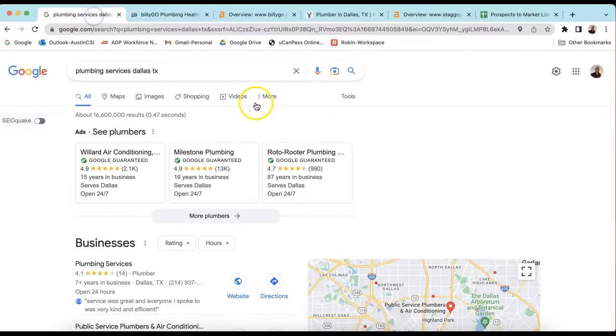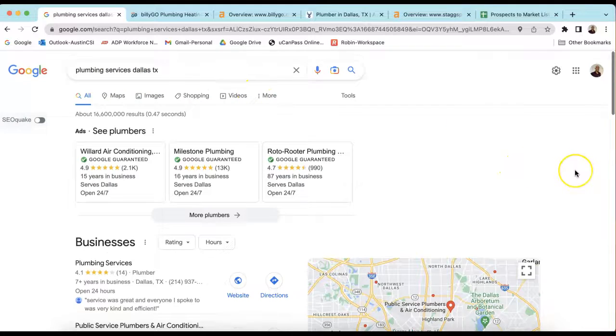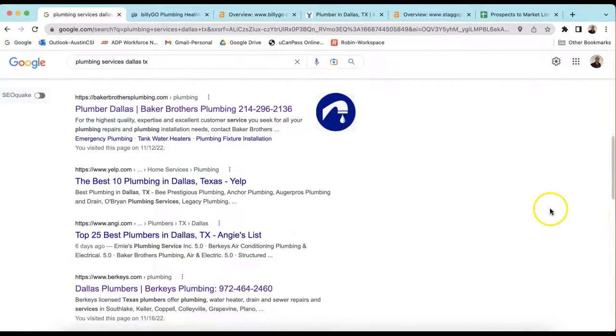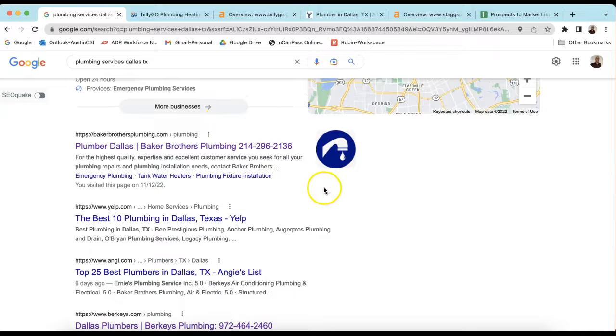But speaking of Google, these are buyer intent words. So consumers go in here, do a search, plumbing services, Dallas, Texas. This is what comes up. So first comes up is the map pack, and that's with citations. I'll talk a little bit more about that later. But this, we call these organics here.